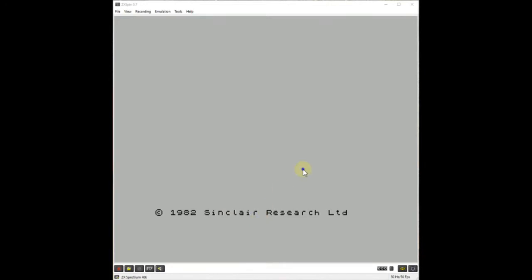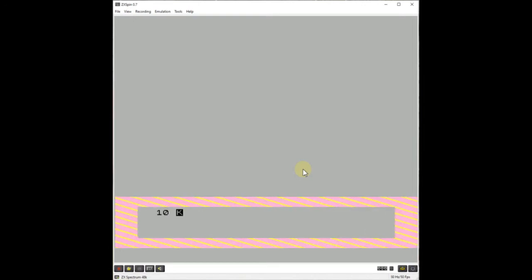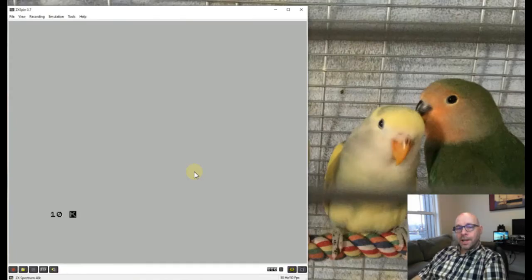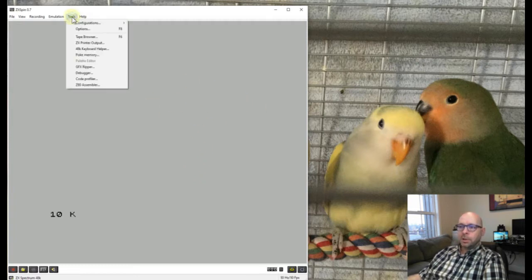So if I were to go over here to my assembler and begin typing in a BASIC program, for example, this would be using this bottom part of the screen, which consists of two lines, which is known as output channel 1. So today we're going to look at how we can print to either one of these channels, channel 1 and channel 2, which is the bottom two lines of the screen, as well as the large top portion of the screen. So let me go ahead and open my assembler here.